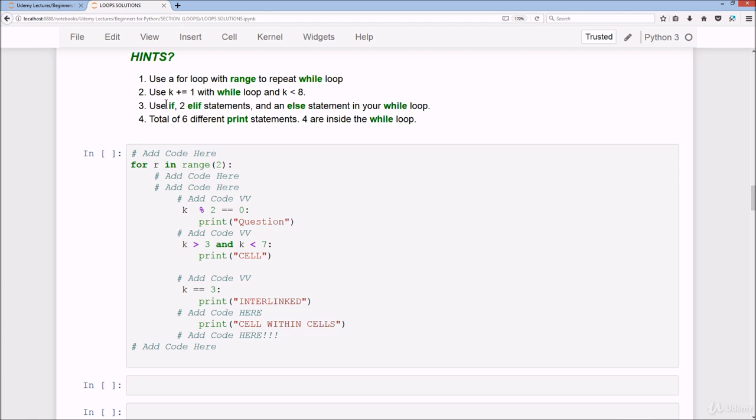Number 3, use if, 2 elif statements, and an else statement in your while loop, so you've got control flow inside the while loop. And then lastly, number 4, total of 6 different print statements. 4 are inside the while loop. So you've actually already got 4 of these print statements. You just need to add another 2. So moving on to the next task.